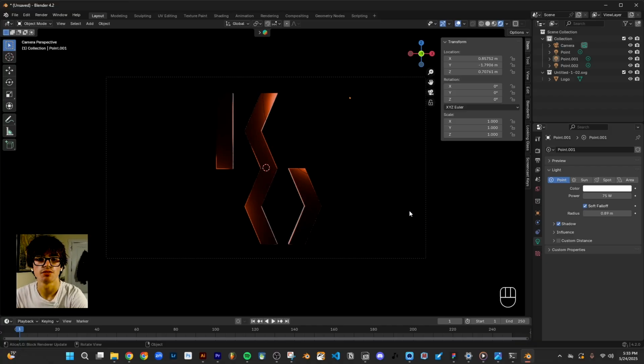This stage is where you can have the most fun though. I would recommend checking out all of the different other types of lights like sun, spot, and area, and playing with all of the settings, and even changing the color of the lights if you'd like.